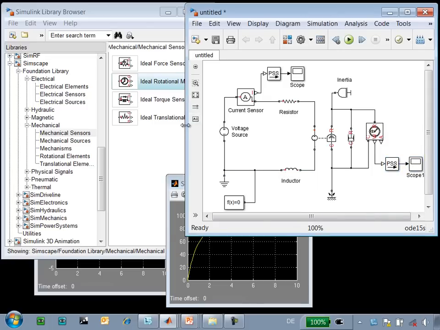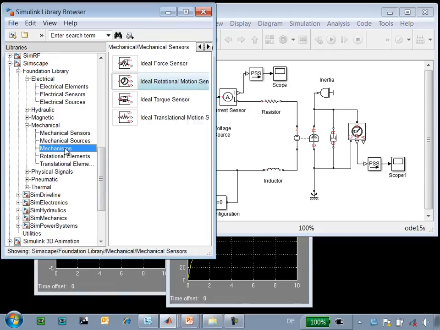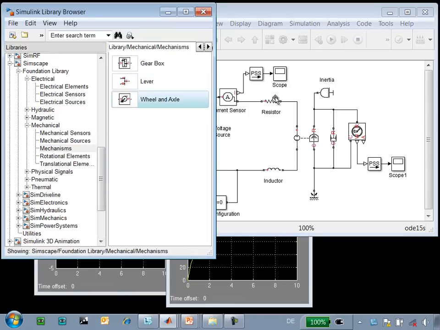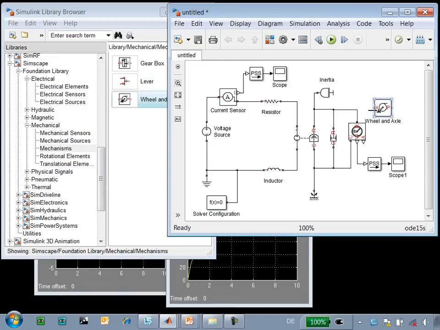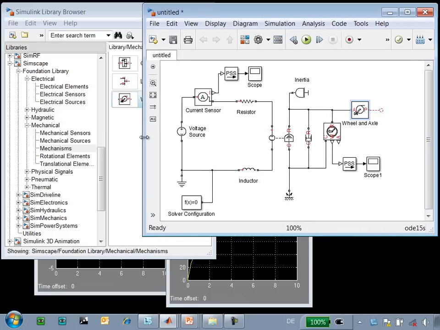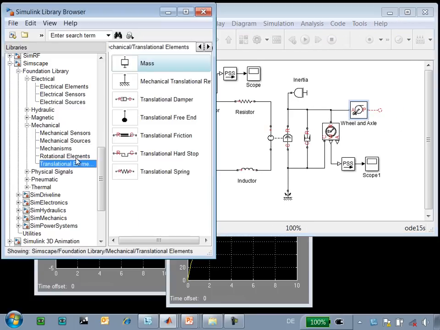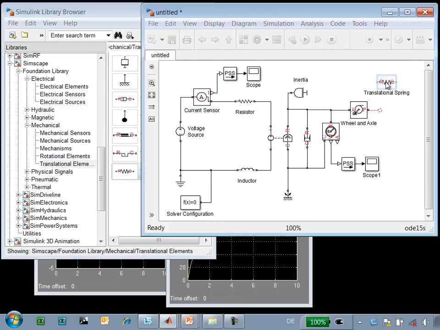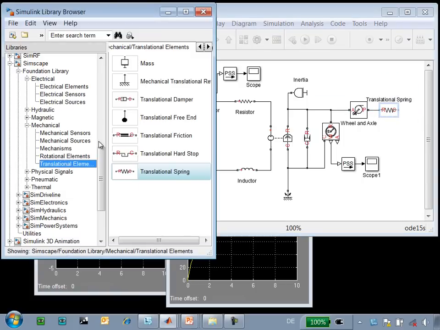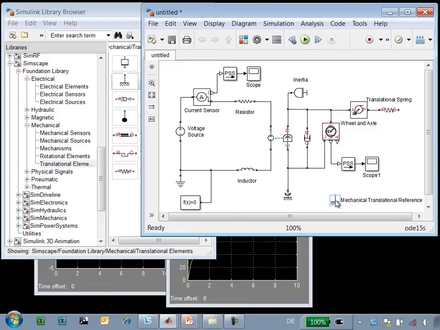Our motor needs to produce translational motion. To do this, we'll go to the Mechanisms library and get a wheel and axle block. This will take the rotational motion of the motor shaft and convert it to a translational motion. The load that we're going to apply to our motor is a spring, so we'll take a translational spring and connect it here. This spring needs to be attached to ground, so we'll go to Translational Elements, get a mechanical translational reference, and connect it to the other end of the spring.